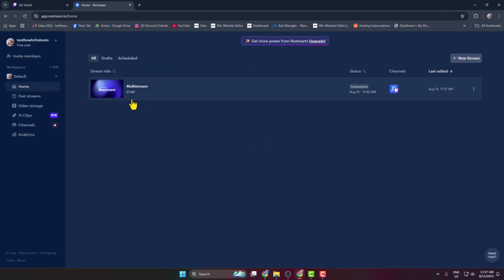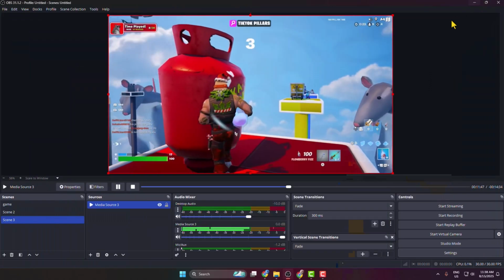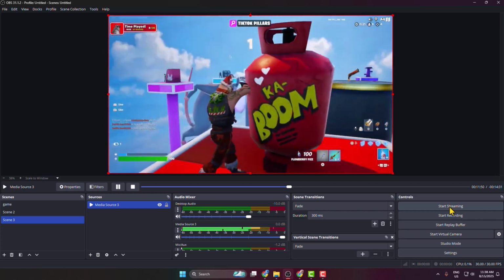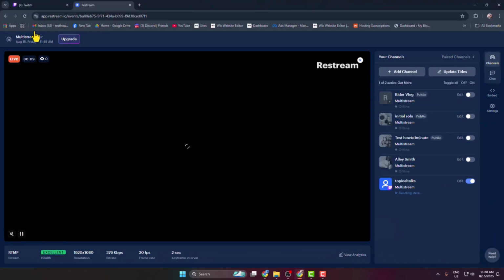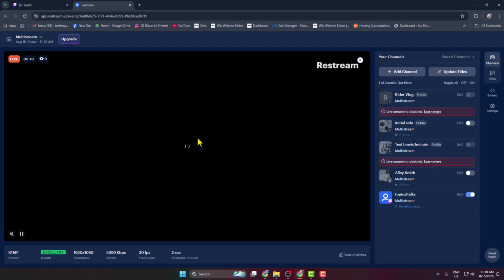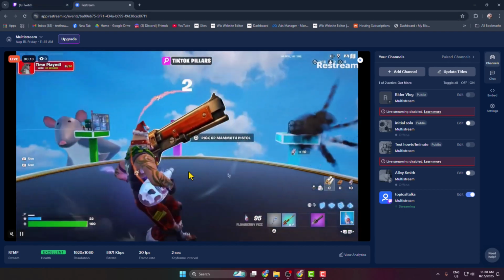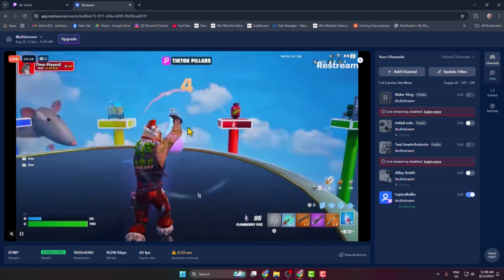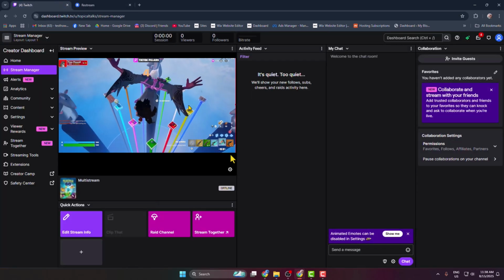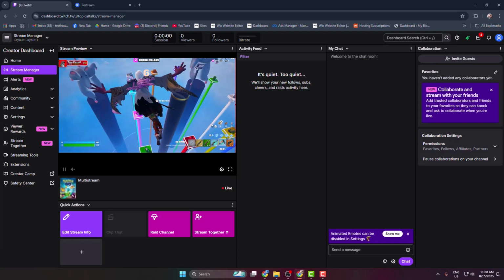And now click on your stream. And here go to your OBS and just click on start streaming. Once your streaming has started, go back to your restream.io website. And here, as you can see, my OBS is now streaming on this website. And this website is streaming all my OBS sources to my Twitch and my TikTok at once, just like this.